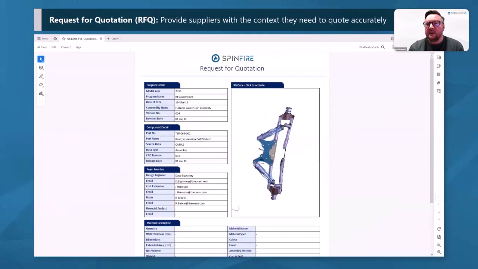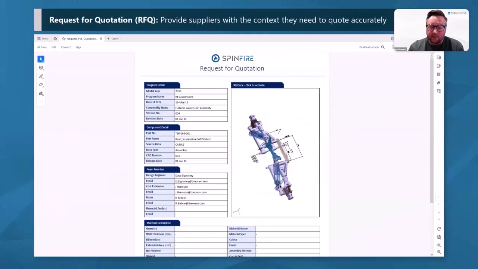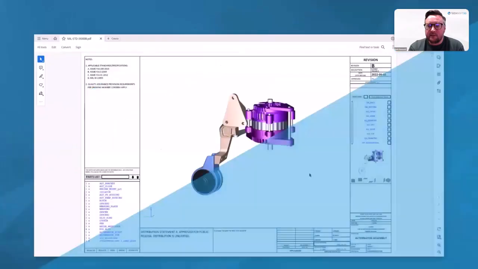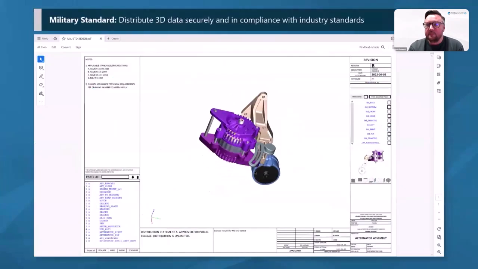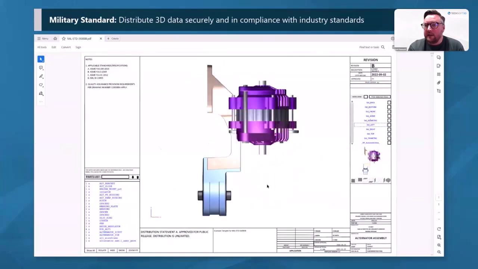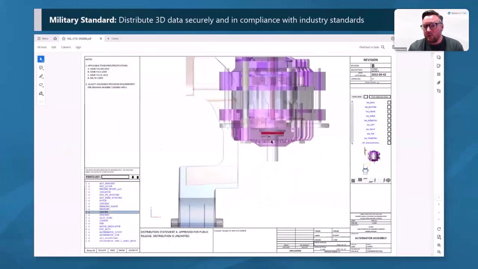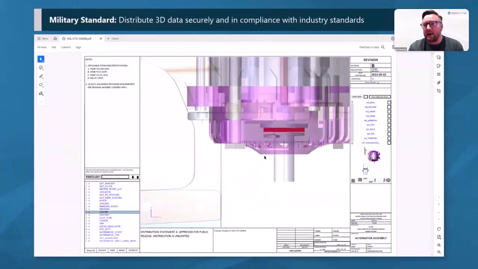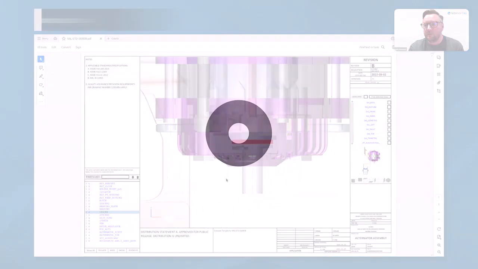Request for quotation: give suppliers exactly what they need, give them visibility of what you need a quotation for. All of the information is populated from the CAD and the PLM system, automatically from the metadata. And if you need to meet particular standards, such as a military standard, you can do that with a template. All of it populated, have all of your capture views, all of the part list, all in a compliant template. Very important for sharing data in various environments.